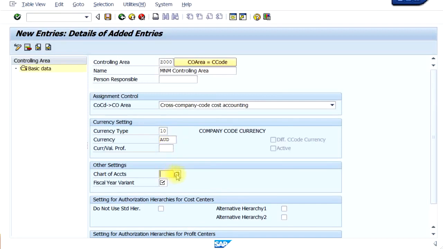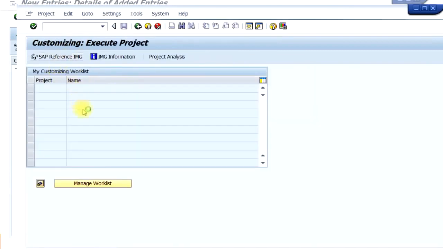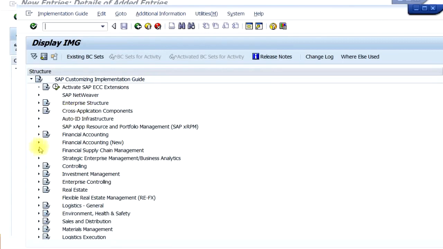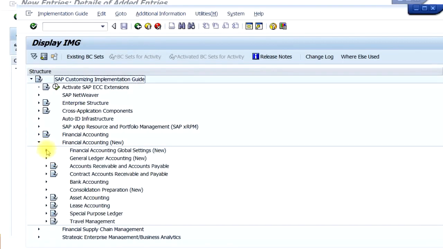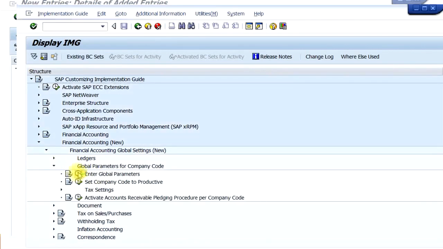And for chart of accounts, let me select the chart of accounts. Now this chart of accounts and the fiscal year variant have to be the same setting as what you have specified in your financial accounting for your company code. So let's go and check that setting here. If you know it, of course, you can just directly type it in as well. So let's go to the SAP IMG menu, financial accounting new, financial accounting global settings, global parameters for company code, enter global parameters.